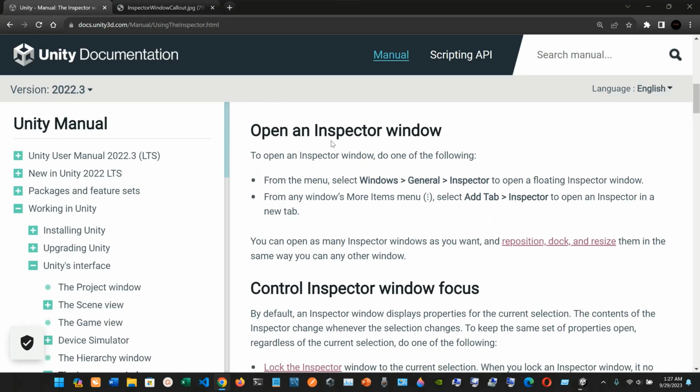Open an inspector window. To open an inspector window, do one of the following. We would go to the menu, then select Window, General, Inspector to open a floating inspector window. From any window's More items, the three vertical dots, we would select Add Tab, Inspector to open the inspector in a new tab.